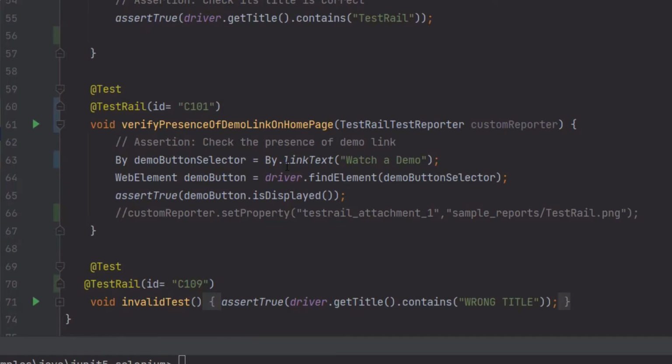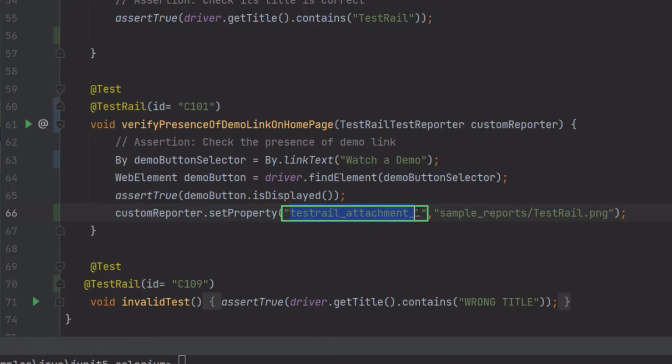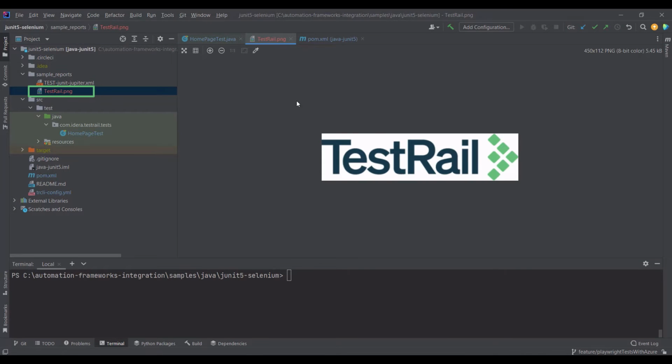Then, setting properties is as simple as using the setProperty method with the desired key and value. Here, I want to pass an attachment as part of the result. So I'm going to add the TestRailTestReporter class and pass the object of this class as a parameter, which is custom_reporter. In this class, you have the method setProperty, and in this method, you have the property TestRailAttachment1. When using this property, you can specify the path of the attachment that you would like to upload. In this case, I have a PNG image under sample reports.